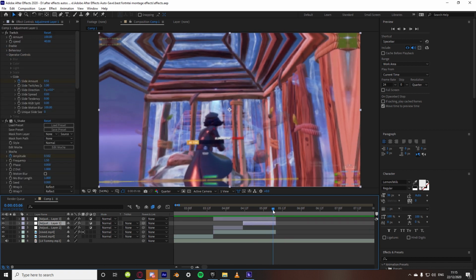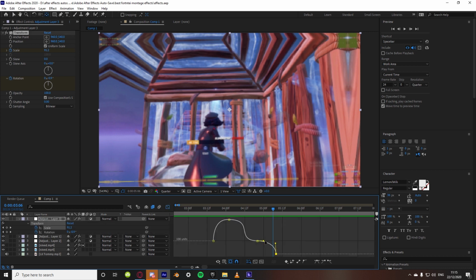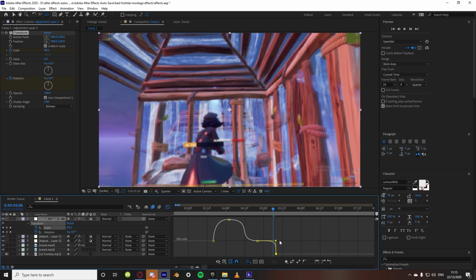You can see way too much motion tile, so what I'm going to do is I'm going to go back onto the transform adjustment layer and go down to these, and I'm going to drag it right to the end that way and right to the top, and do the same with the rotation.